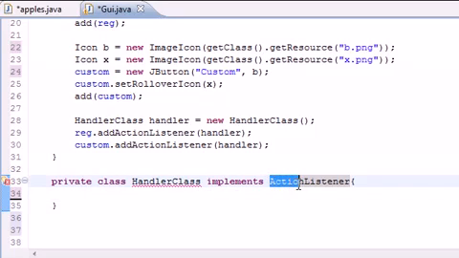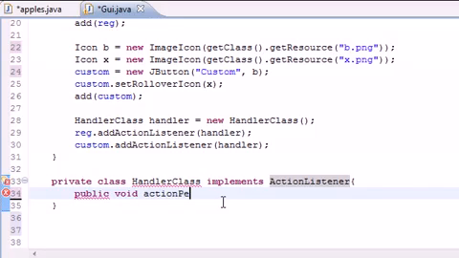So now, any method that's in the action listener class, we're going to have to overwrite and create one ourselves. Lucky for us, there's only one method in the action listener class, and it's called action performed. So we only have to create one method, and it's going to overwrite this action performed method. Let's do that right now. We'll write public void action performed, just like this, and as a parameter it takes action event.